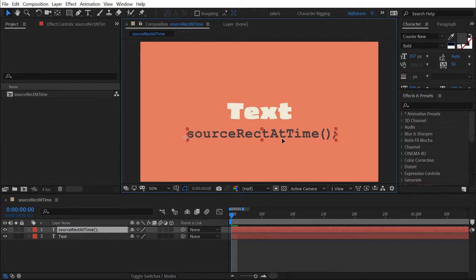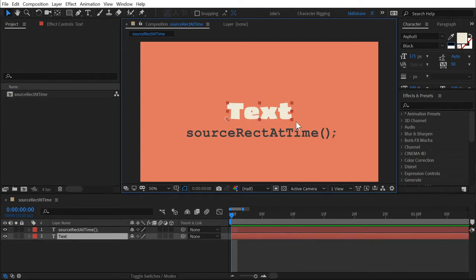But what exactly does it mean? Well, sourceRectAtTime is just the name of the method, and it means it's giving us the source rectangle at a given time. And the source rectangle is the bounding box of any layer. So these transform controls, if you connected all of these dots, it would make a rectangle, and the sourceRectAtTime expression is going to give us the dimensions or the size of that rectangle. But that's just the first half.